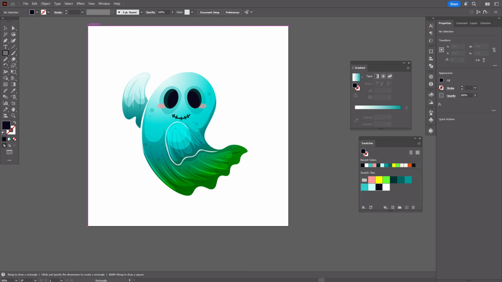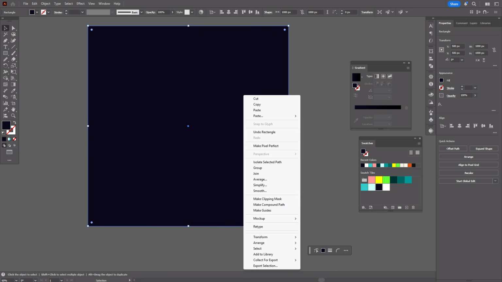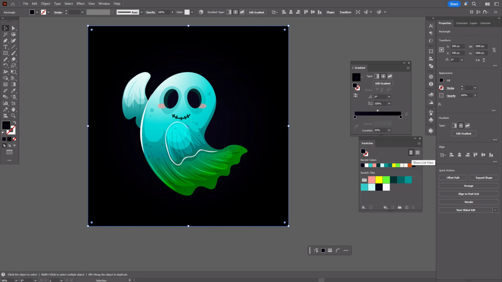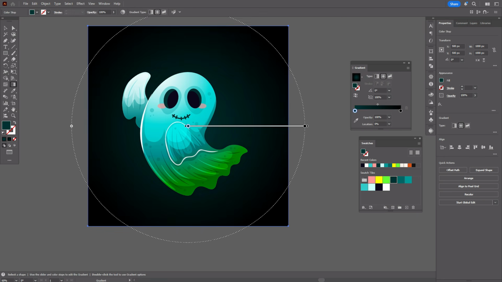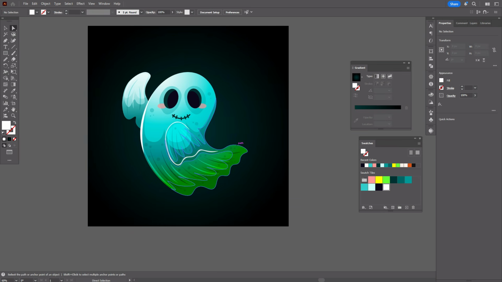And now we need dark color and rectangle tool. Create a rectangle and bring it to back. It will be background. Now we need radial gradient. From one side dark color, from other side dark blue color. With gradient tool, make the gradient a little wider.